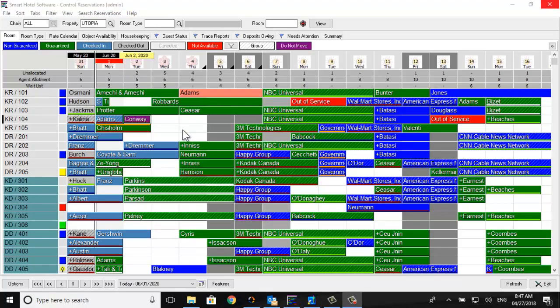Each of the colored bars is a reservation, and the color shows the status. So the dark blue ones are not guaranteed, the green ones are guaranteed. That might be not confirmed and confirmed. It might be deposit not paid, deposit paid. The lighter blue ones here are in-house now. The gray ones were in, but they've checked out.